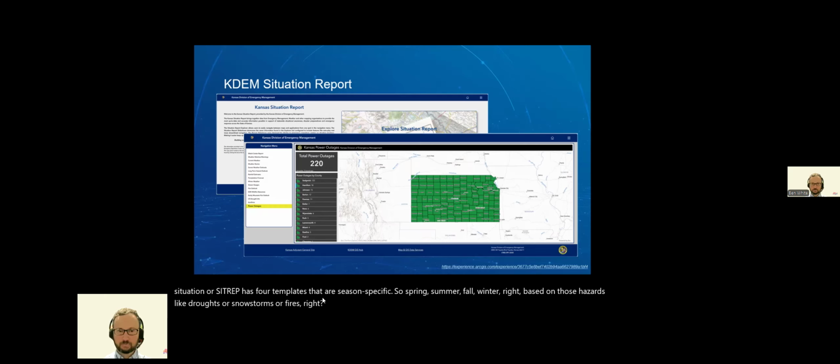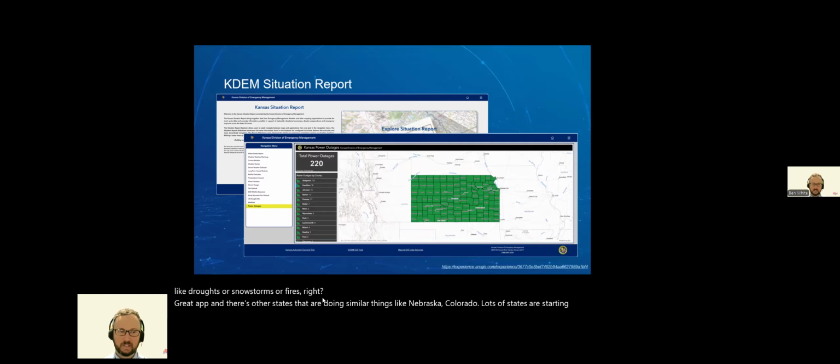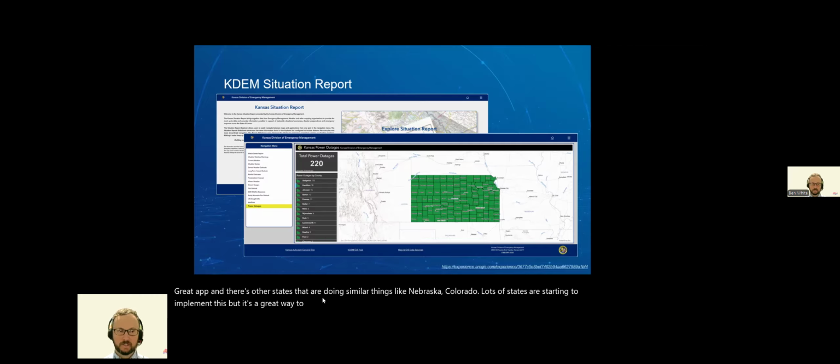Great app. And there are other states that are doing similar things like Nebraska, Colorado. Lots of states are starting to implement this, but it's a great way to see the current real-time snapshot of the situation on the ground.